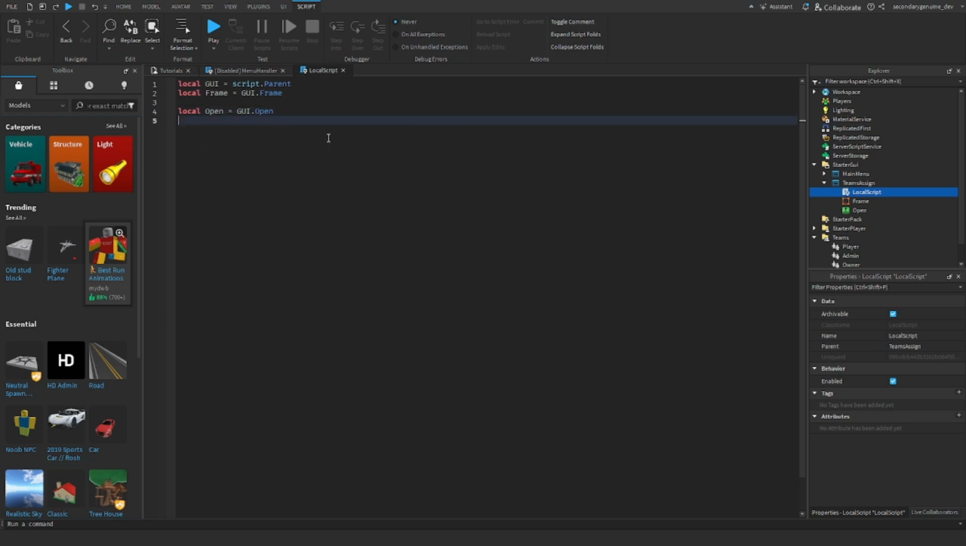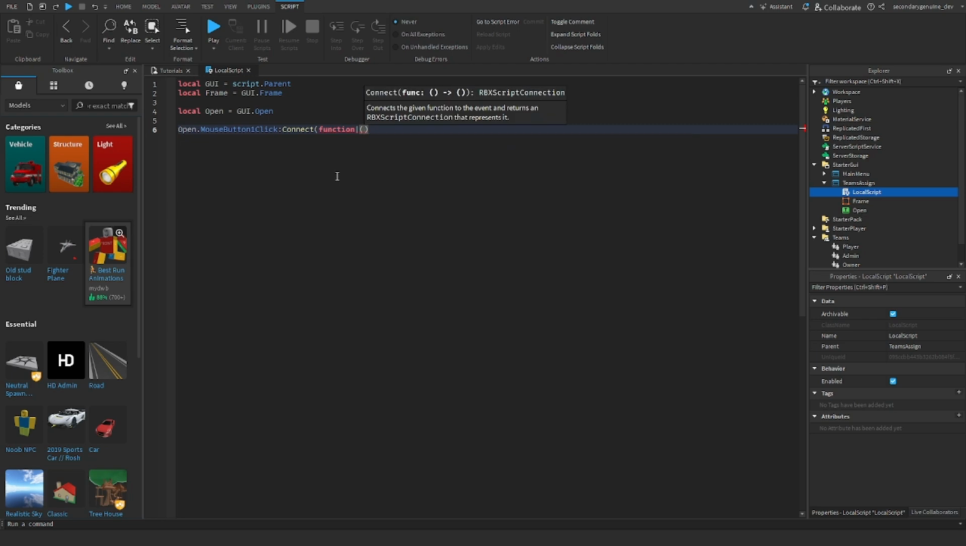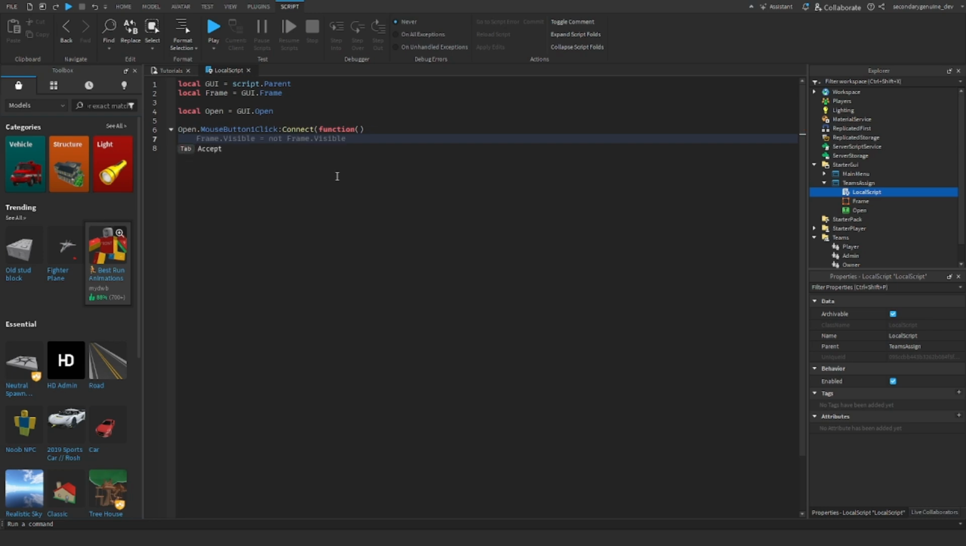That is basically going to get the variables. Now, to make this button actually work, we need to make a script that detects when the button is clicked. I would have covered this in my last video. Open MouseButton1Click connect function, and then I can turn off that, and then we close it off like that.